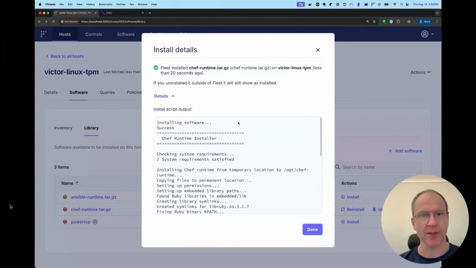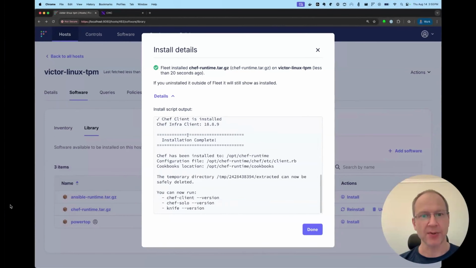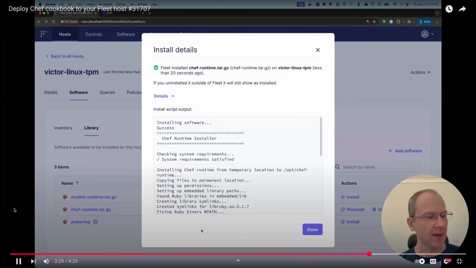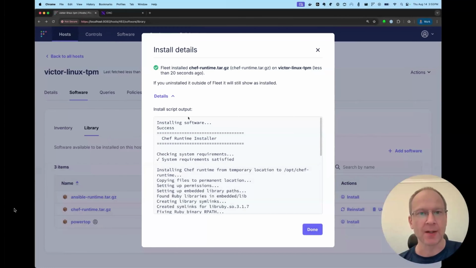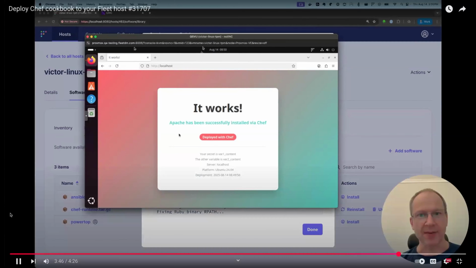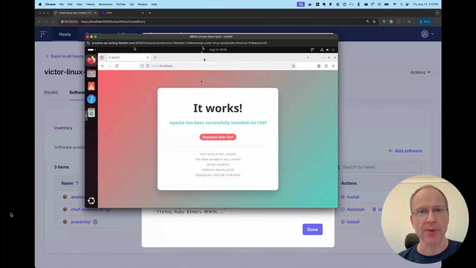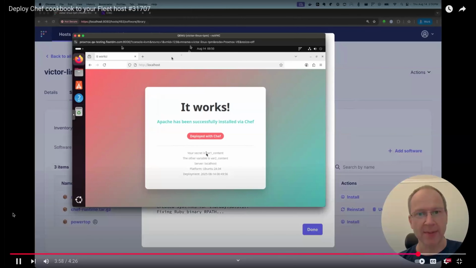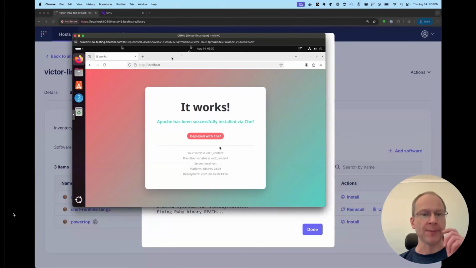Let's take a look at it. In here we see the details of the install script. We are missing the post install script here, but we have a feature request to add it, number 31778. Currently we can get the post install script details output via an API call. Let's go ahead and look at our host. So let's refresh this, and there we go. We have successfully run a recipe, a whole cookbook, on our host, coordinated by Fleet, and we can see that our secret variable has been passed down successfully.